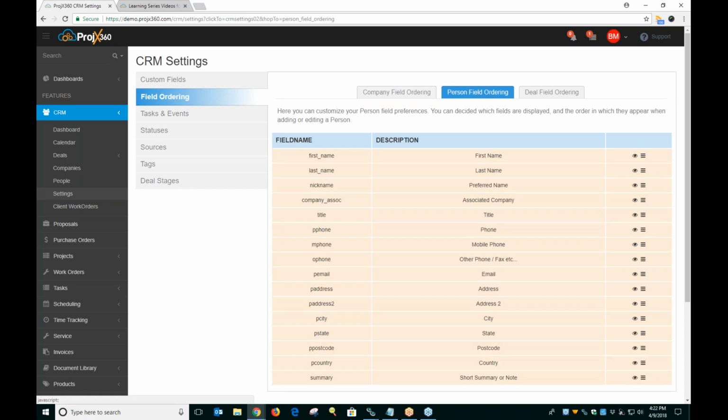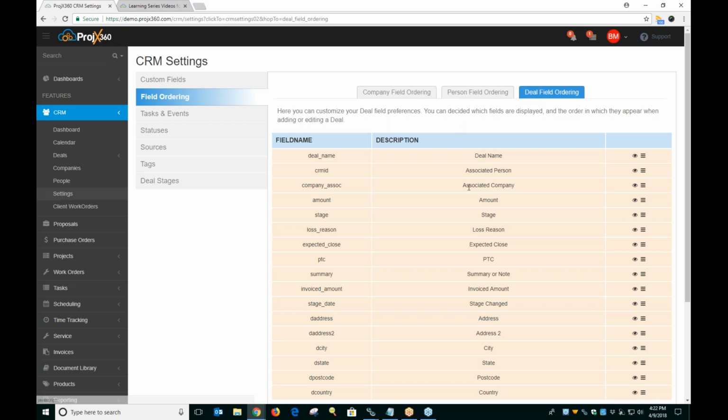And this is also the same location for person field ordering, where you can add or edit. Here's all the fields, and you can toggle the show and hide or drag and drop order. Deal field ordering. This is also the same. You can drag and drop the order, show and hide which fields that you may not want to see.